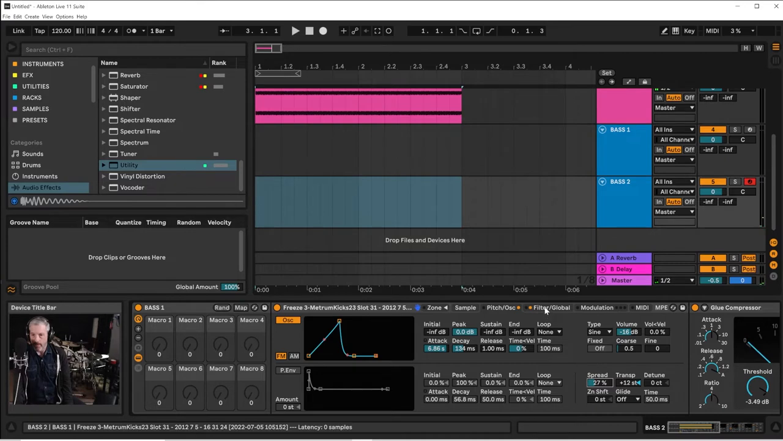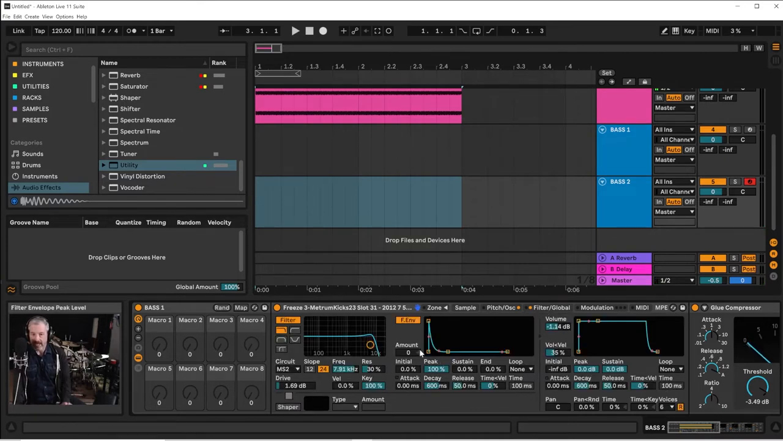Okay, in the filter section here, I can add a shaper, which is more gain and distortion, and play with this filter. And I can give the filter an envelope. In this case, it's opening up over this period of time. One, it creates a bit of a vowel shape.